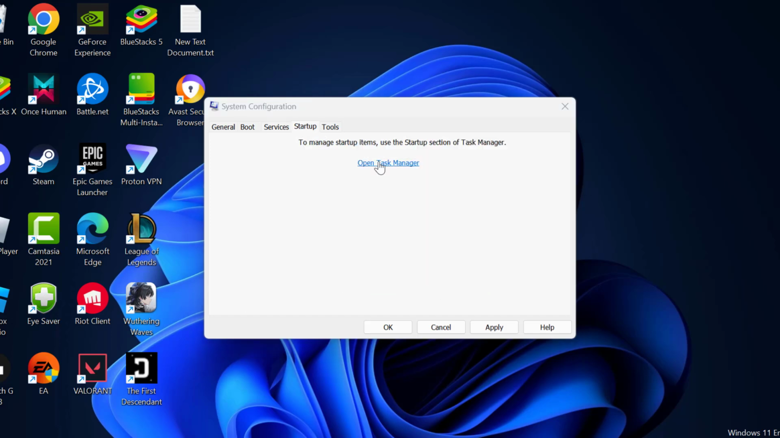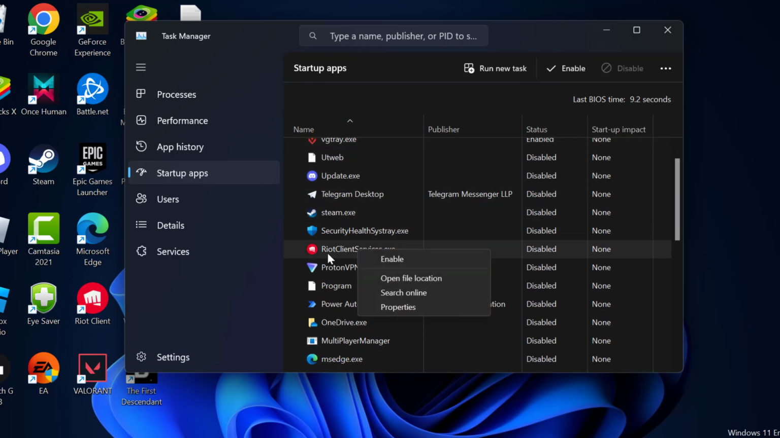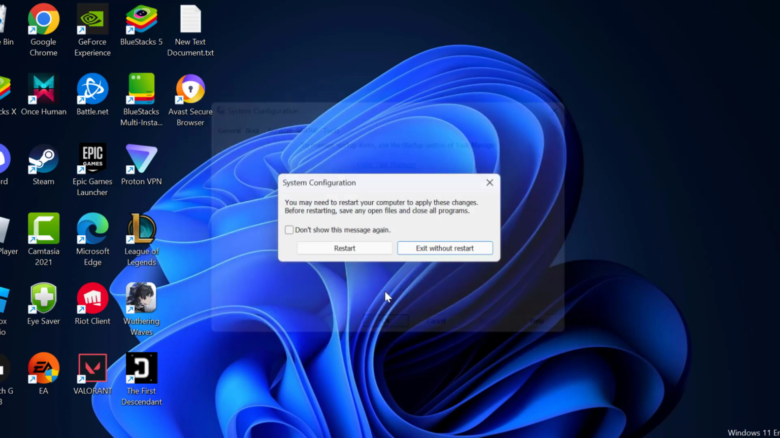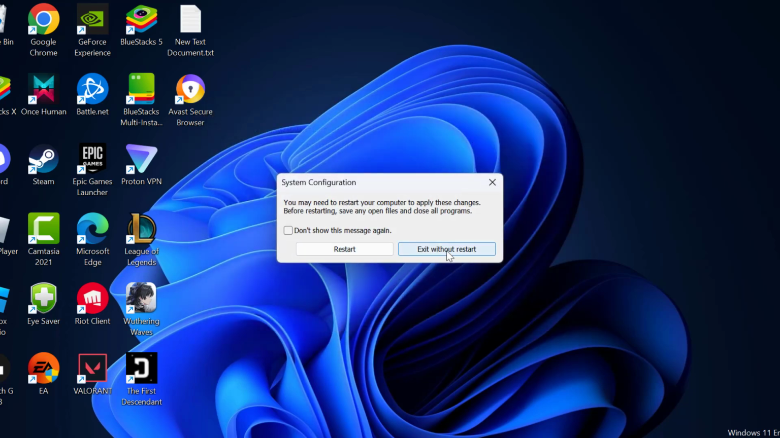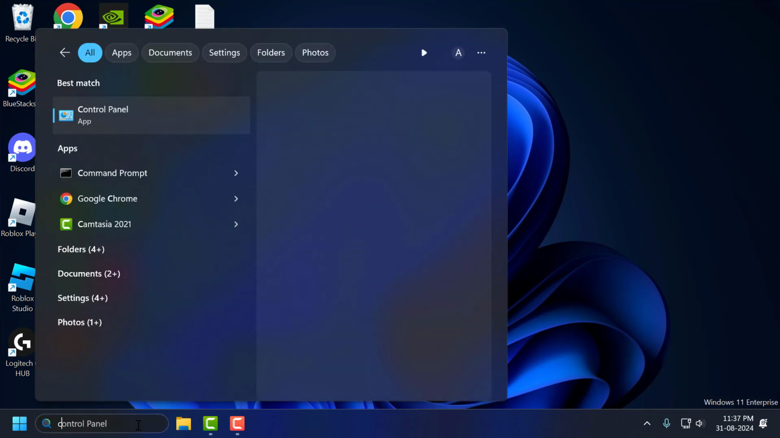open task manager. In here you just need to right click on the vgtray.exe and enable it, and find Riot Client services and enable it. After enabling both of it, you just need to close tab here and select apply and OK. Now exit without restart.